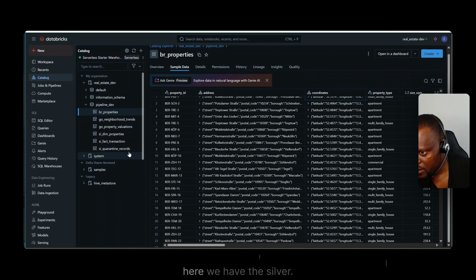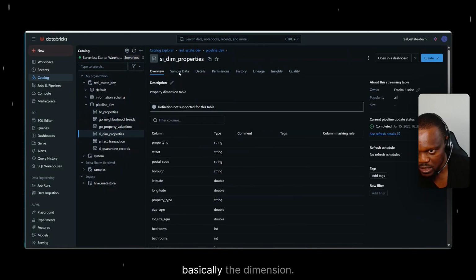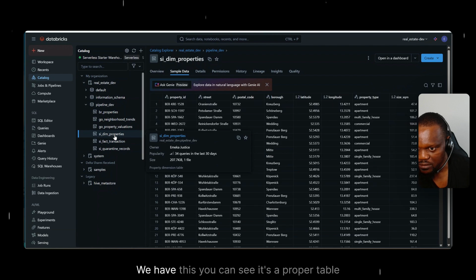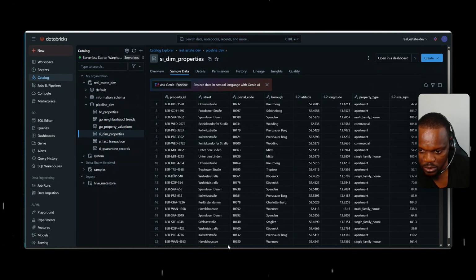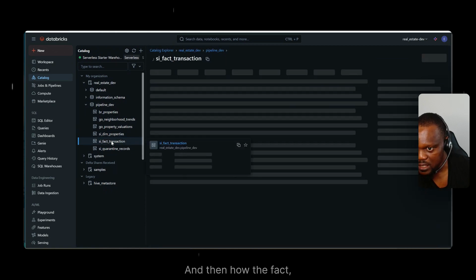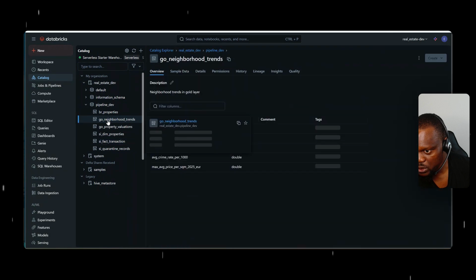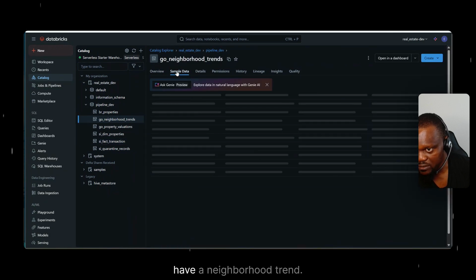And also here we have the silver. The silver here is basically the dimension. You can see it's proper table data. It's already flattened, transformed. And then we have the fact, the same thing. This is our fact. Then the gold table has a neighborhood trend.